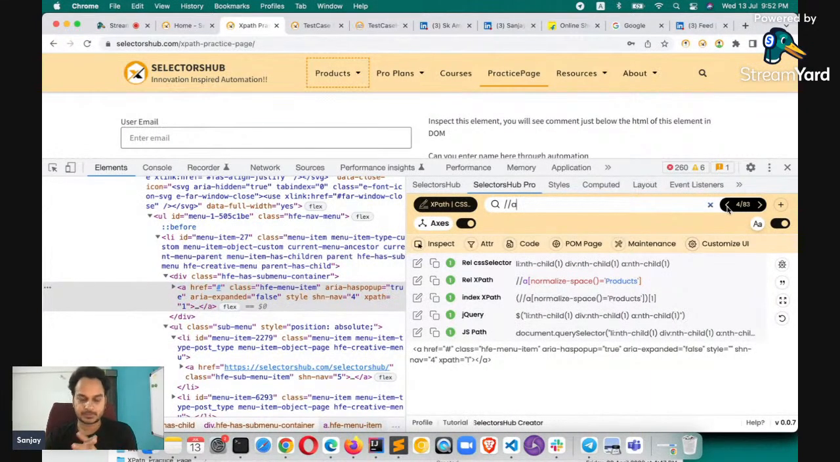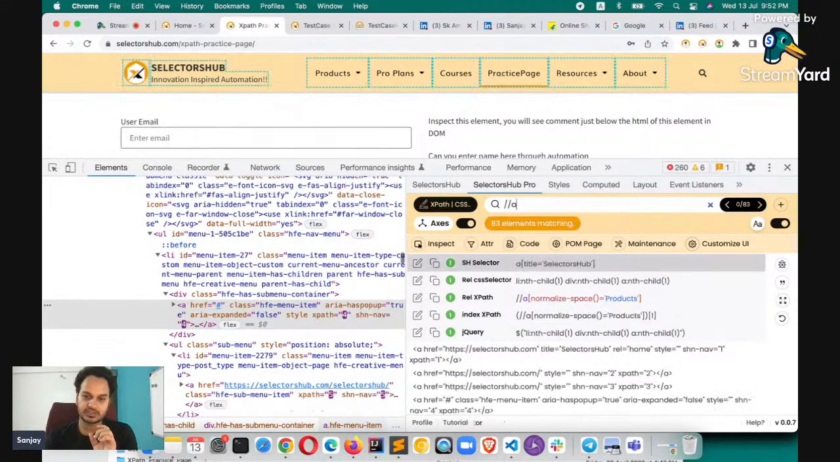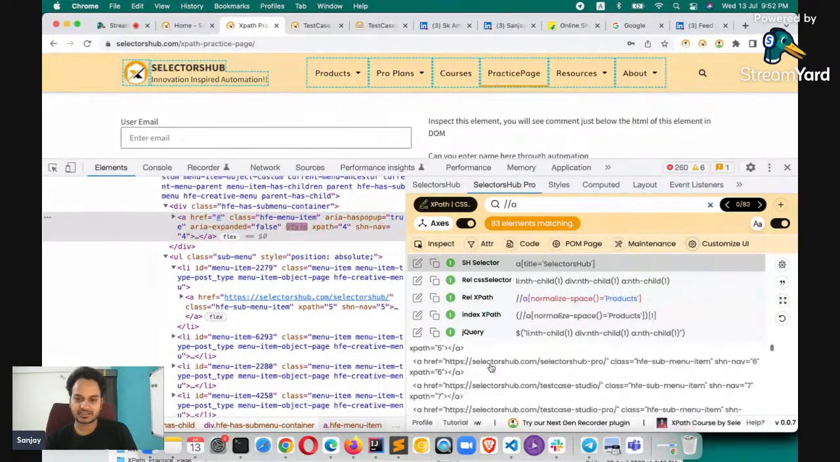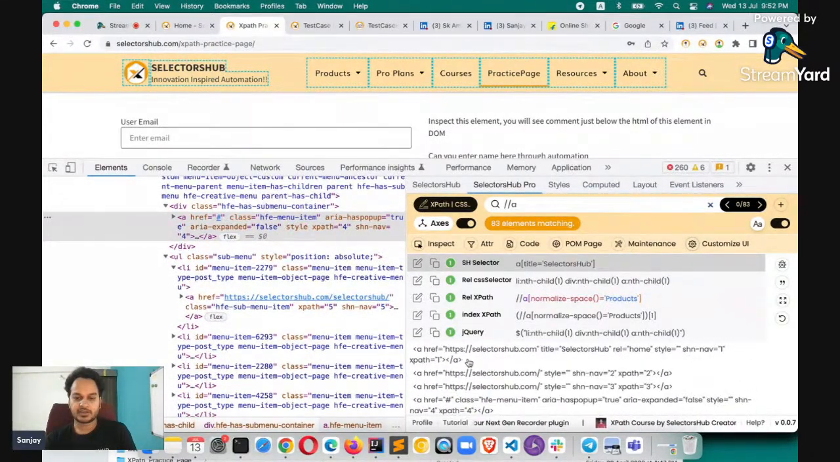Really great feature. Now again, let me show you, hit enter, 83. Here are all the matching nodes. This is another great feature in SelectorsHub: you need not scroll down to see which anchor tags are there. SelectorsHub fetches all the matching nodes and lists them down here in the SelectorsHub tab, so you can see them.